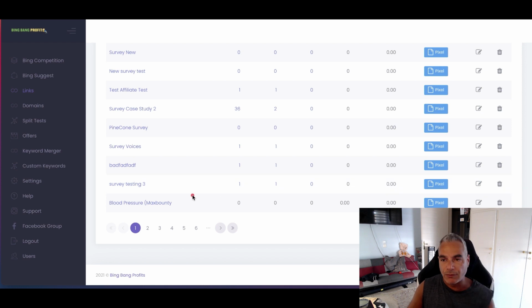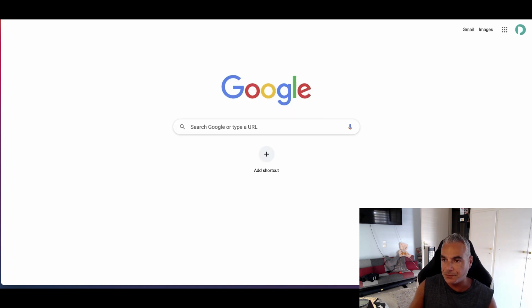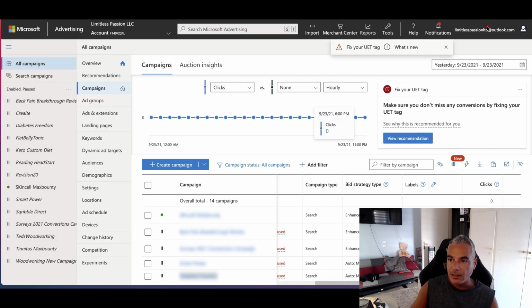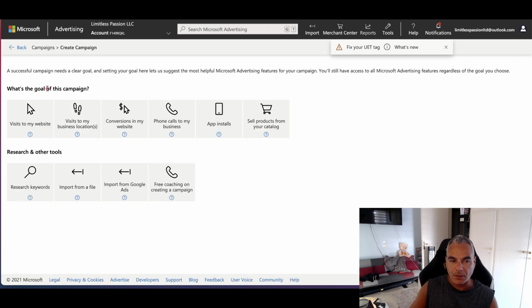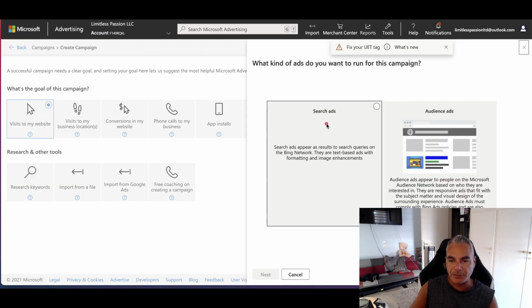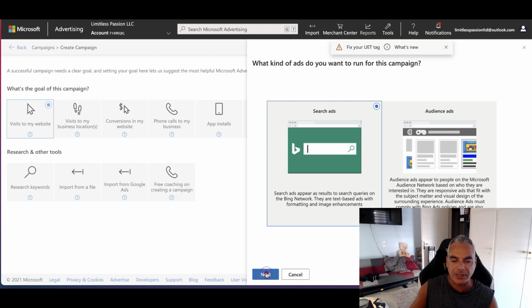Okay, so we've got our link ready. Now the next thing that I want to do is go to Bing Ads. So in my Bing Ads, I'm going to go ahead and click on Create Campaign. Okay, and what I'm going to do is visits to my website. I'm going to click on Search Ads and I'm going to click on Next.